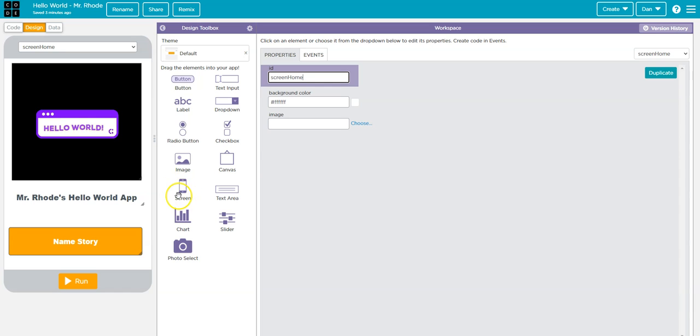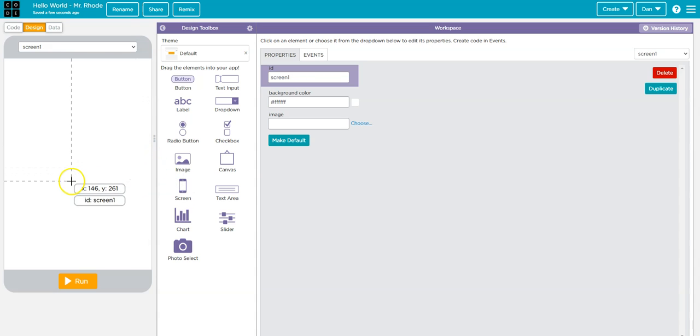create one from scratch. I'm going to select the screen element in my design toolbox. I'm going to click on it to select it. I'm going to drag and drop it anywhere on my screen, and it's going to create a new screen. Now this screen, I'm going to name it first, and I'm going to call it the name screen.